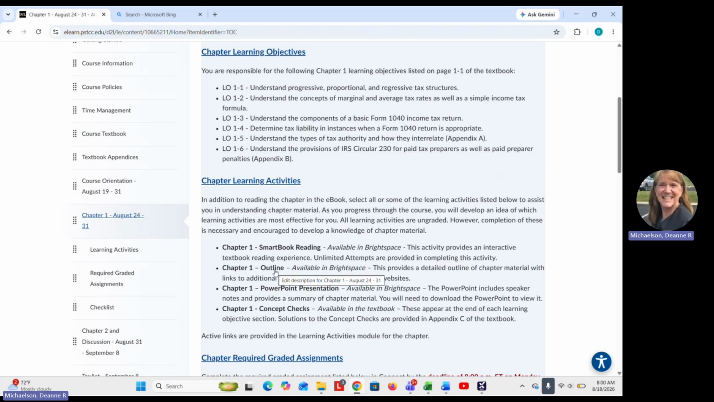The chapter 1 outline is an outline I've created for the chapter that might help you in organizing and studying the chapter. I tell you to look at certain examples. I've got the PowerPoint presentation, which has the speaker notes. And then there's concept chips available in the textbook. You'll see these throughout the textbook as you're studying the chapter. The answers to these are actually provided in Appendix C of the textbook. Active links to these are provided in the Learning Activities module.